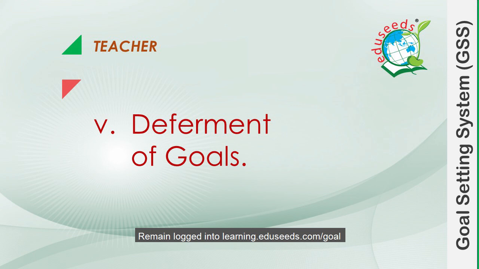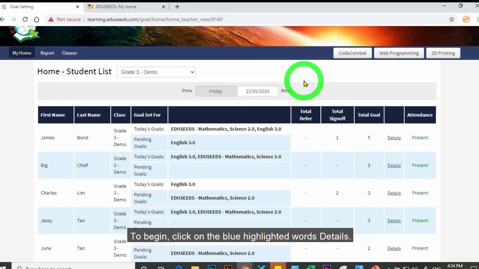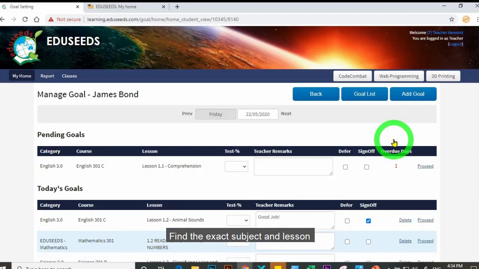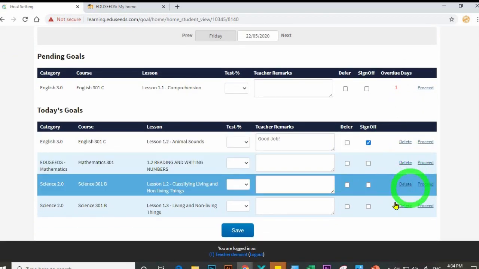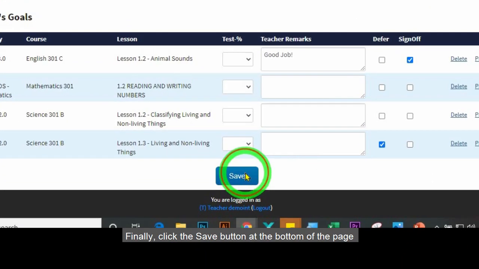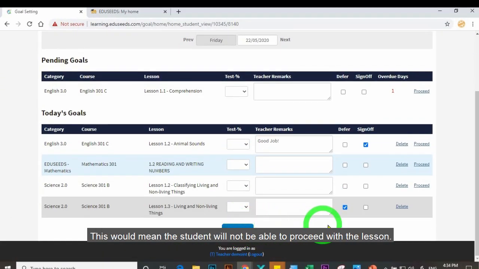Remain logged into learning.eduseeds.com/goal, using your teacher's username and password. Within the Home Student List, ensure the correct date is reflected and selected. To begin, click on the blue highlighted words, Details. Find the exact subject and lesson, and then click the tick box in the Defer column. Finally, click the Save button at the bottom of the page, to ensure your actions are saved and captured by the system. This would mean the student will not be able to proceed with the lesson.